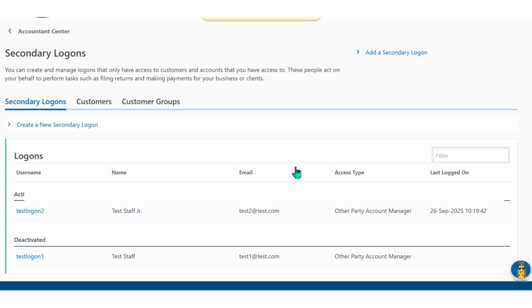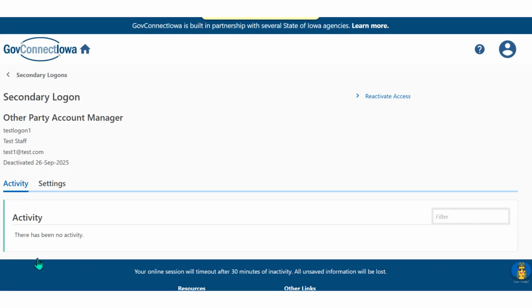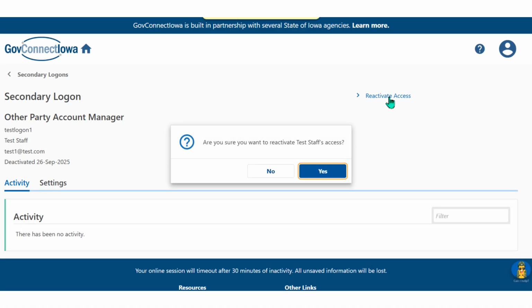Reactivation is easy. Simply click the username hyperlink, and then select Reactivate Access, followed by clicking Yes to confirm this action. The user will receive an email informing them that their access has been reactivated and that they can log in.